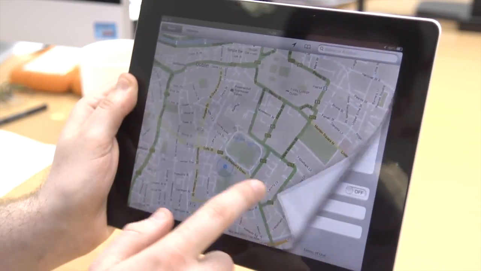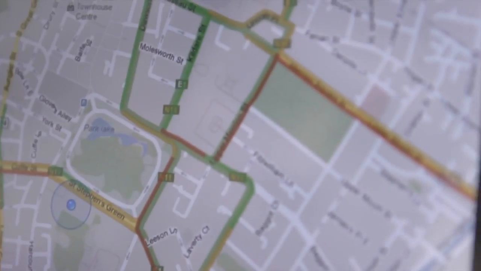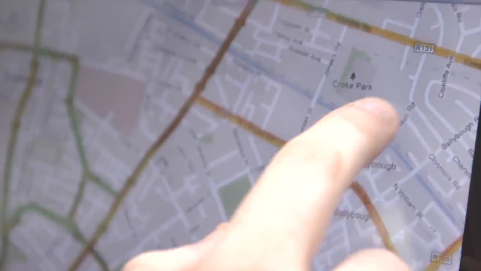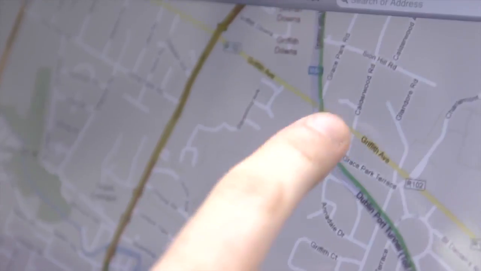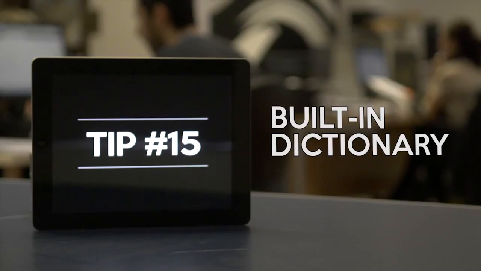In Google Maps, you may have noticed a dog-eared page icon on the lower right corner. Press it and it turns the traffic overlay on. You'll be able to see how quickly traffic is moving, green meaning it's going at a regular speed, and orange and red showing if it's going slower than expected.